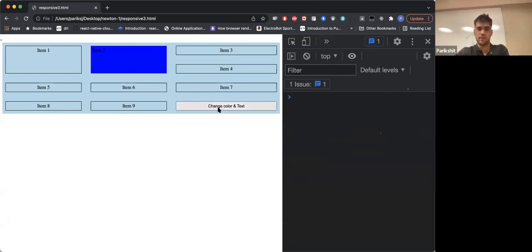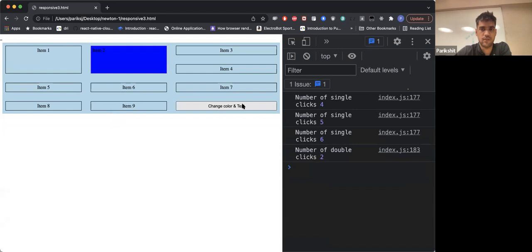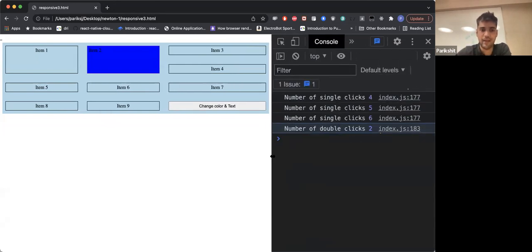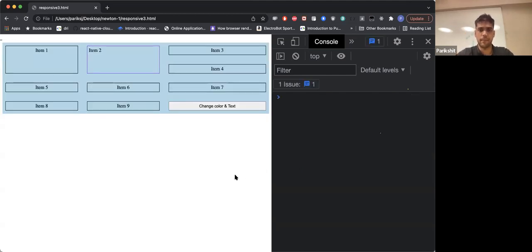So see, if I click this once, it's fine, right? If I click this twice, I get number of single clicks also increasing and the number of double clicks also increasing. Arey color change chhodo Sushil bhai, kahan? So what is happening is, see guys, at the end of the day, a double click is also a single click, right? What does double click mean? It just means that you made 2 single clicks very quickly, right?